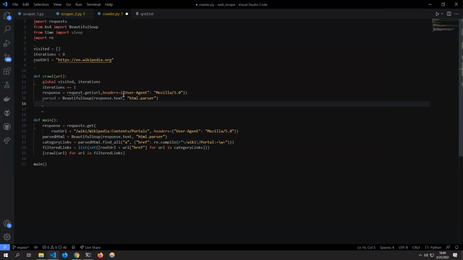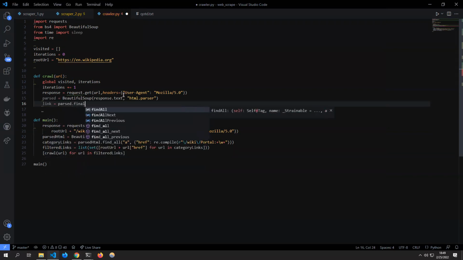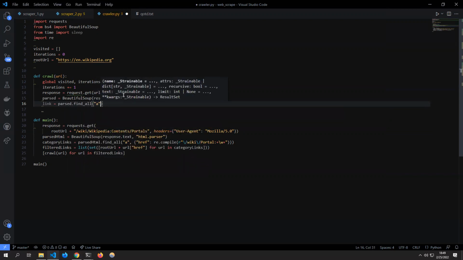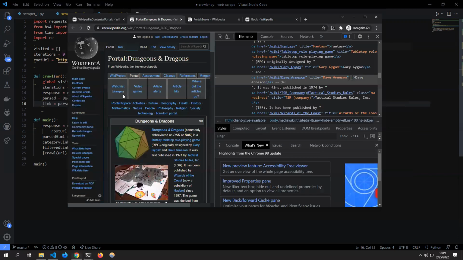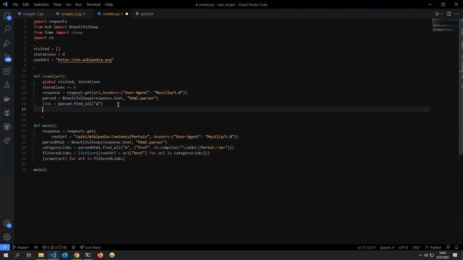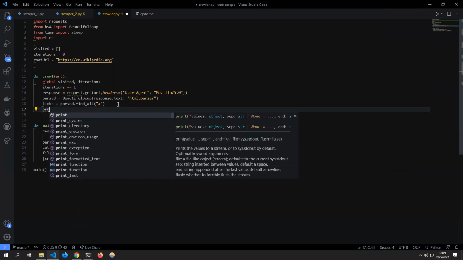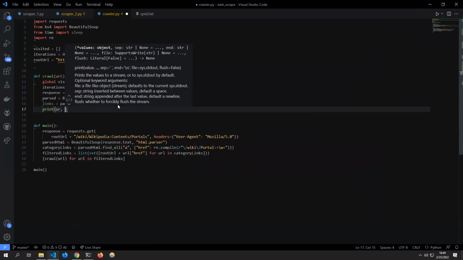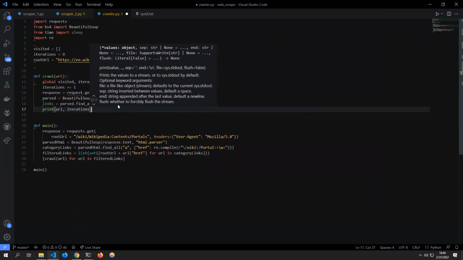So I'm going to do links is equal to parsed.find_all. We're just going to find all A, and then we'll do the filtering later. We don't want all of these URLs, and we'll do that later. This has to be plural too. It should be. So each time we do something, I'm just going to print out the URL to see where we're at and how many iterations we're at.